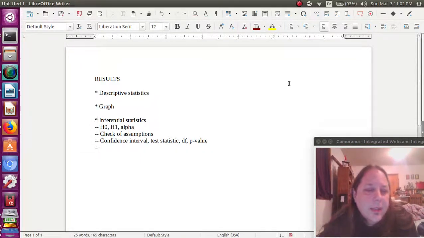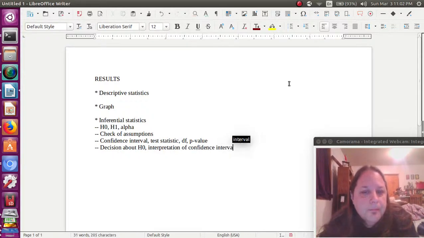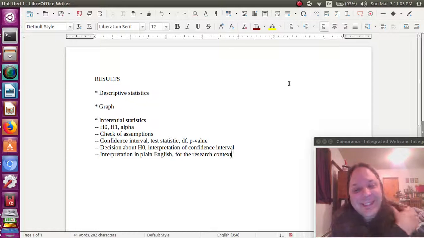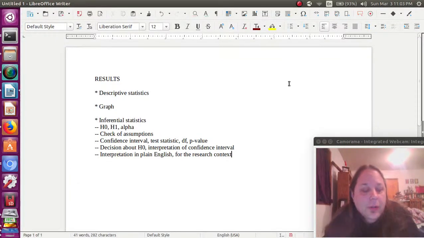And then we have the decision about H0. And along with this, we want the interpretation of the confidence interval, if there is one. And then lastly, would come putting it into plain English, for the research context. This is where you explain to the reader that you know what this actually means and what you actually discovered.